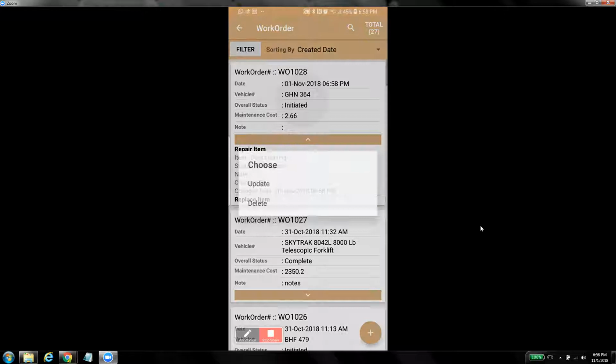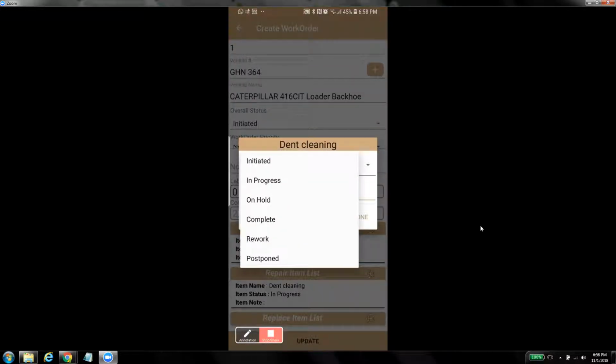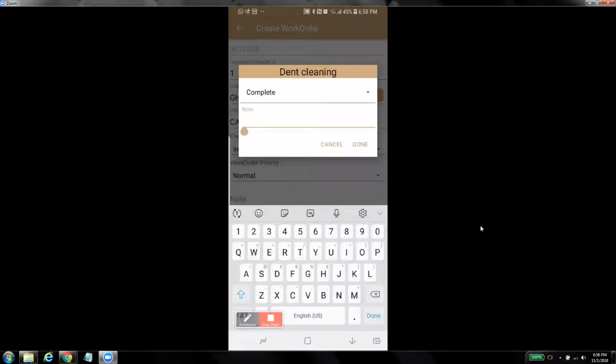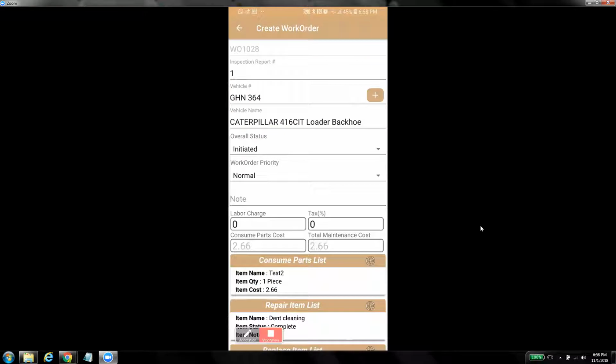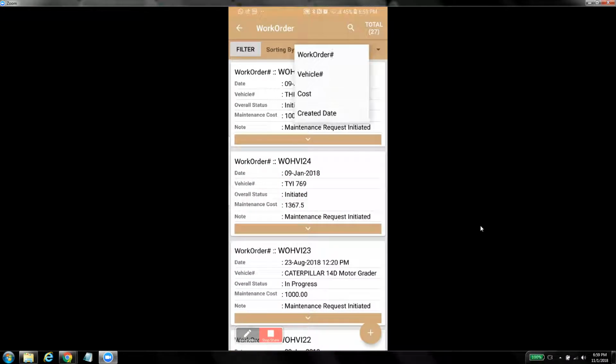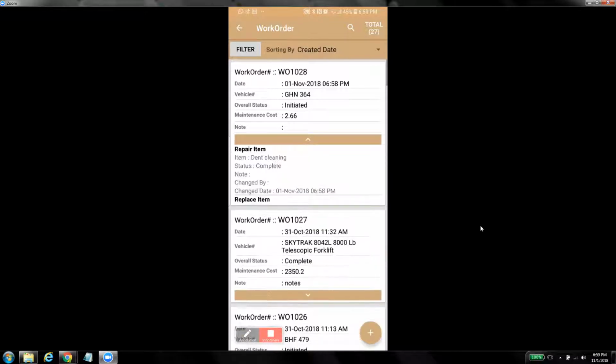Now I can go back, tap on the work order, hit the update button, and always change the status of these items. I want to remove a consumed part or add a few more items. I want to change the status of this dent. Now it is complete. I'll go ahead and mark the completion, and if there are notes related to that, I would do that and then update. So that process makes it real simple in terms of working with the work order process.